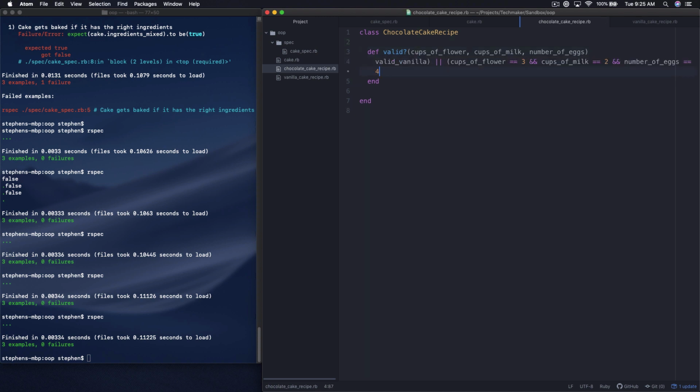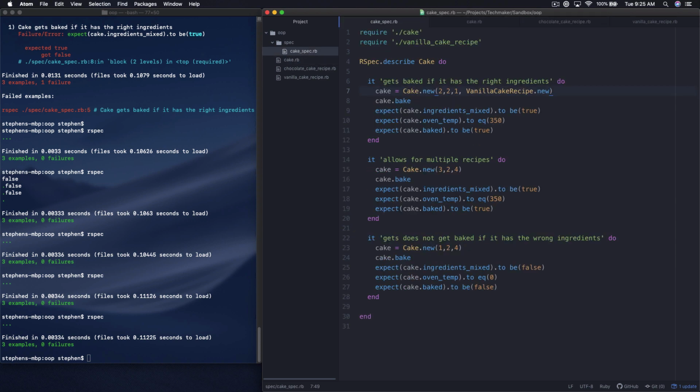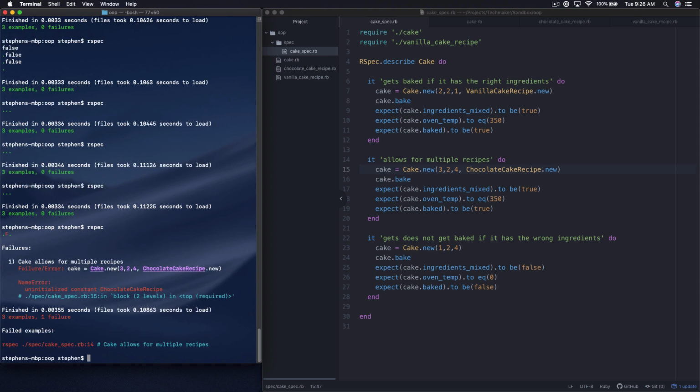Okay, and now, actually I don't need this valid vanilla bit. I don't know why I got that. Okay, so now that looks good. So then back over, let's just basically copy this, and then in our, let's see, chocolate. Okay, so now let's run this and make sure that we're not failing.